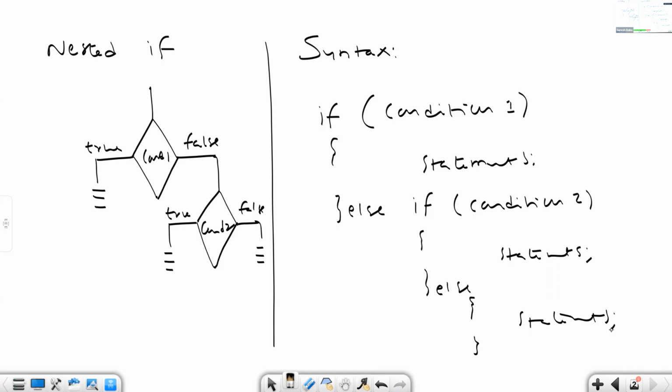Make a note of it: nested if. An if condition inside another if condition is called nested if, which is used to check multiple possible conditions.